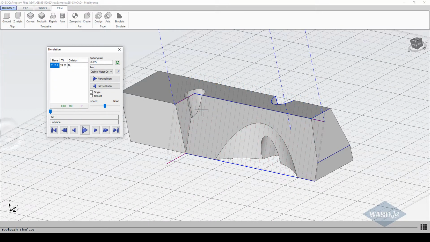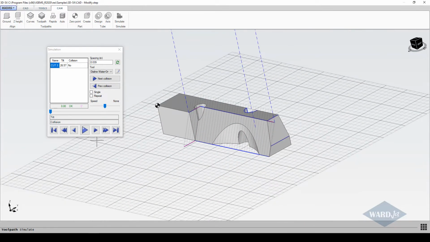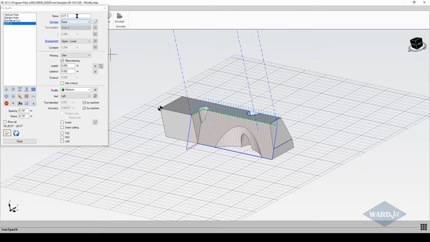And then we can do our preview. So it'll come down to the angle, pierces, stays at that fixed angle throughout the entire cut, and then off. And we'll rename that.